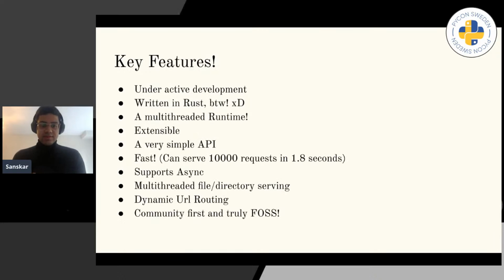Some of the key features that Robyn boasts: it is under very active development. Another very important feature is that it is not written in just another language. It is written in Rust, by the way. It has a multi-threaded runtime. It is extensible, so you can build a lot of plugins over Robyn and extend it as you require. It has a very simple API, so there is almost no learning curve if you have experience with other Python frameworks.